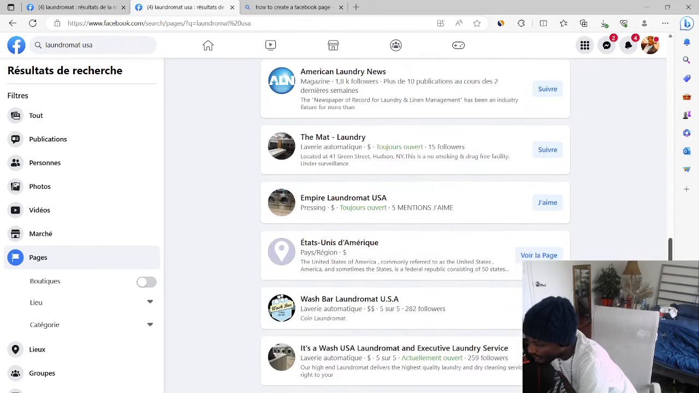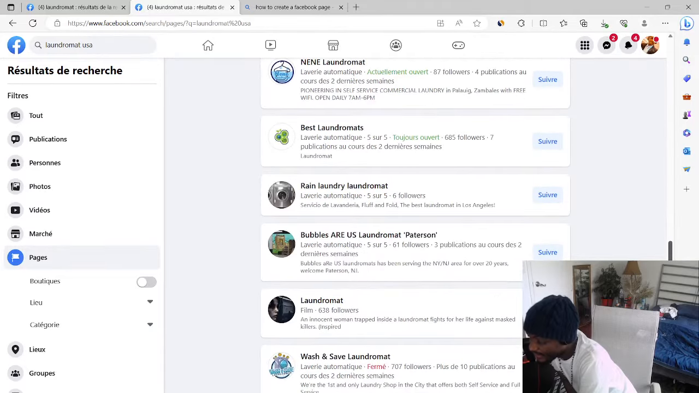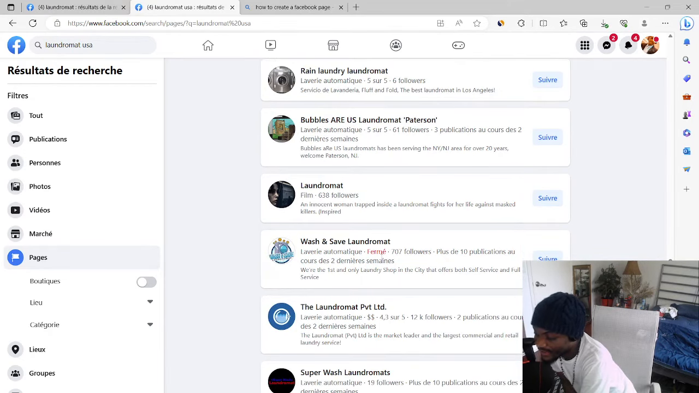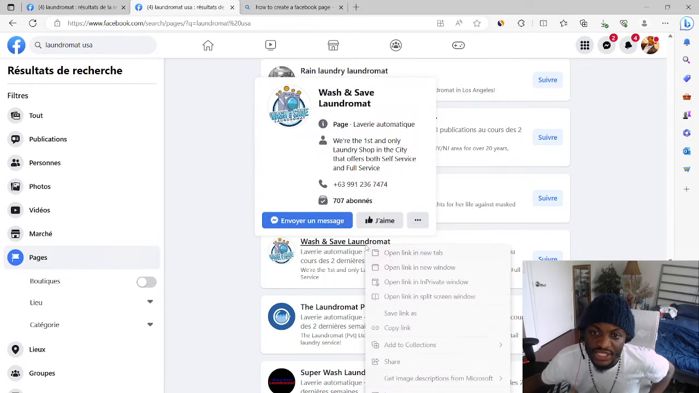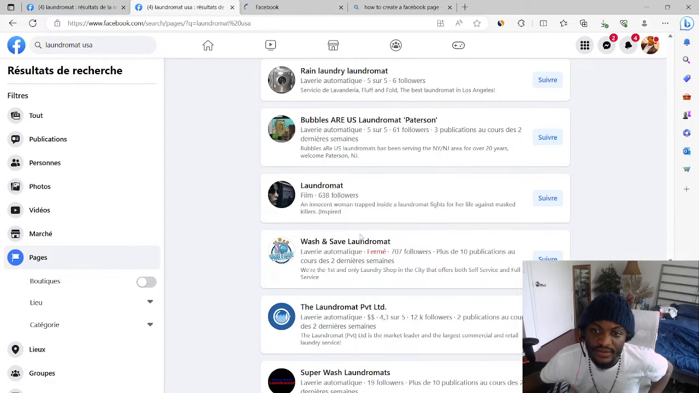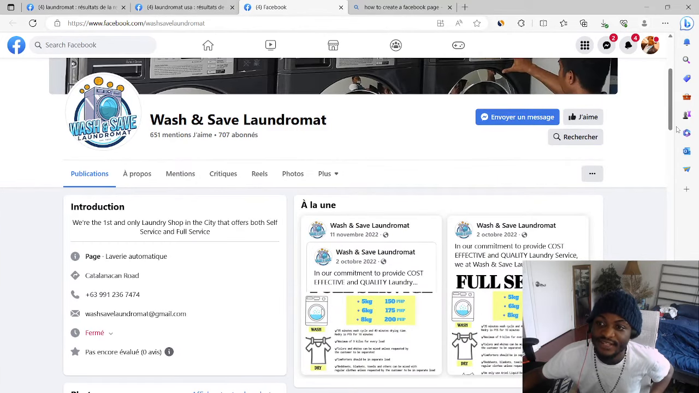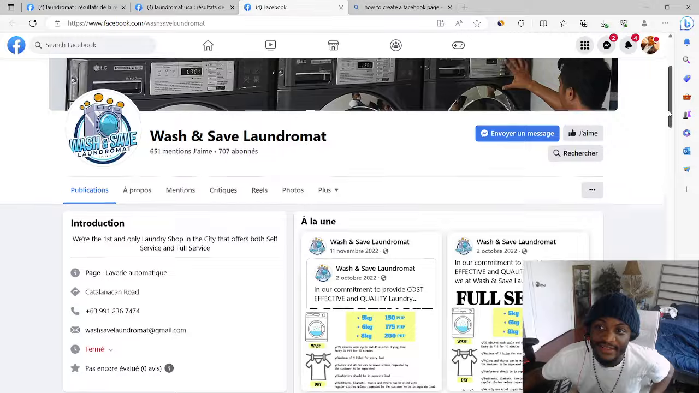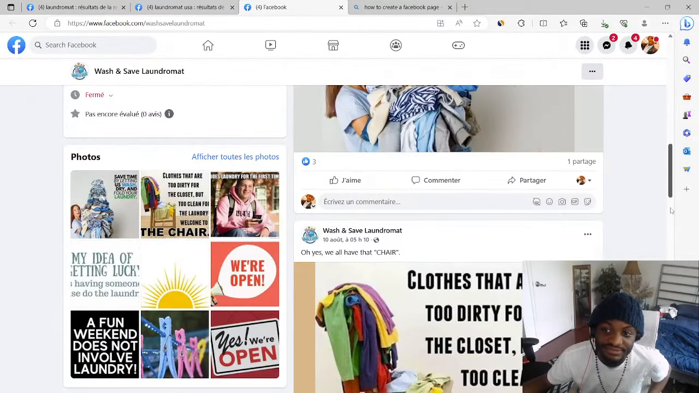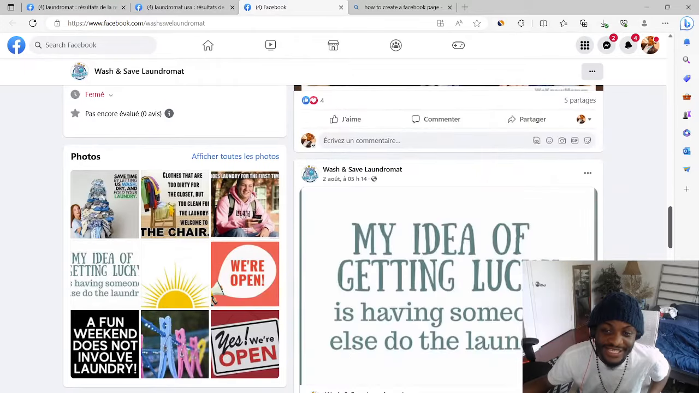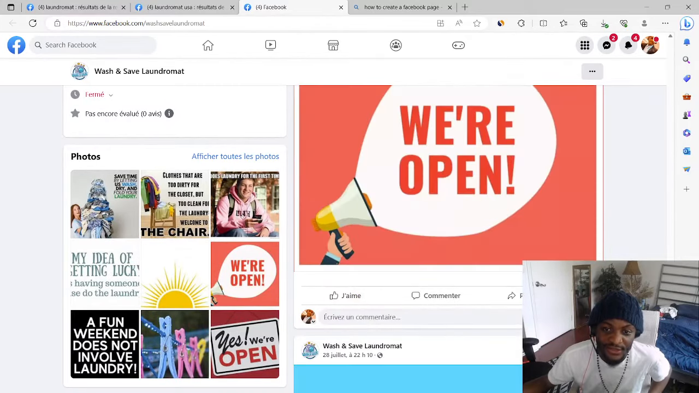Let me tell you guys, the competition with laundromats is extremely low. Therefore, it gives you some sort of an advantage. So far this is the best. These are pages that people don't even like. It's a completely silent niche that pays so much money.